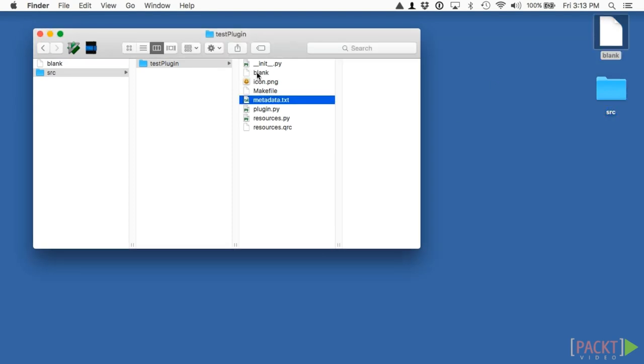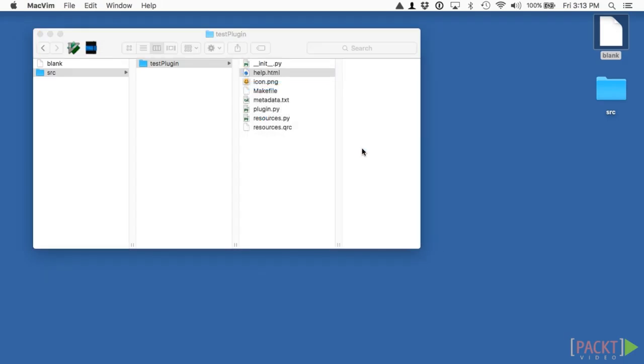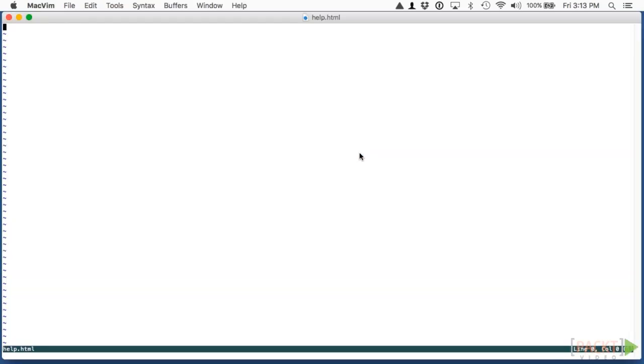Now we're going to create a new empty file called help.html. Edit this file, and as you can see, it's empty. Now, I'm sure that you've seen HTML formatted files before, but don't worry if you haven't. They're pretty straightforward. Here's the basic structure for an HTML file.